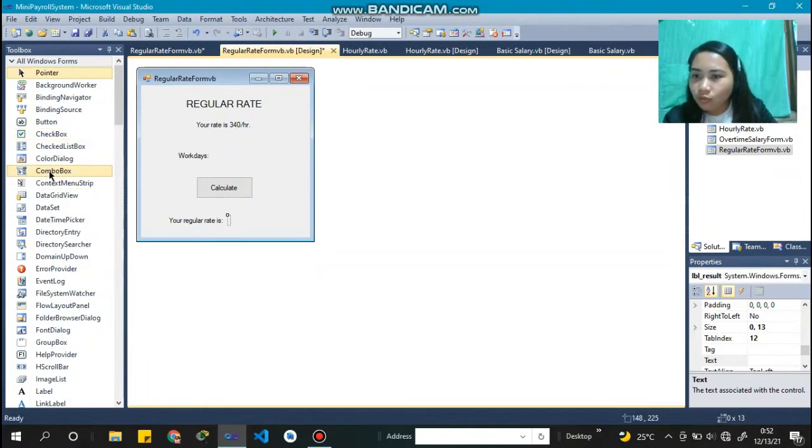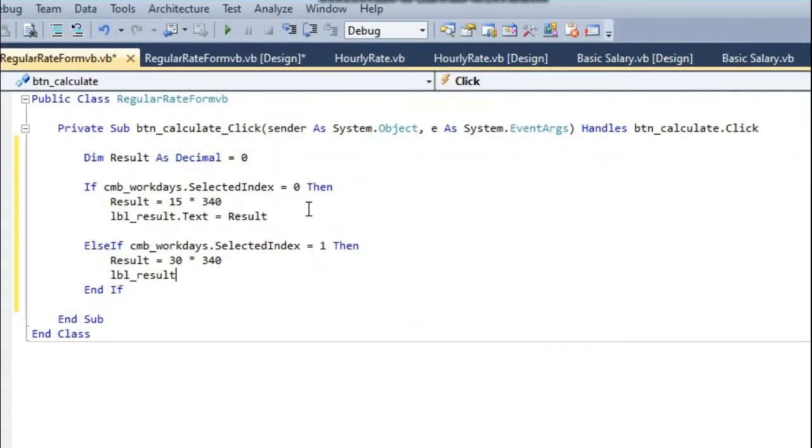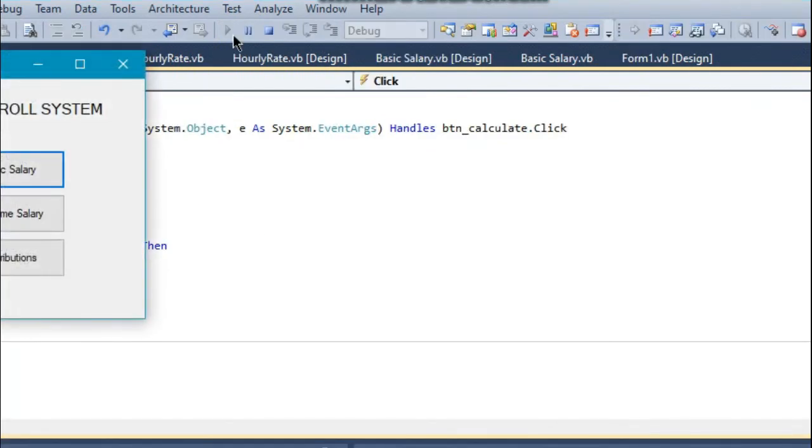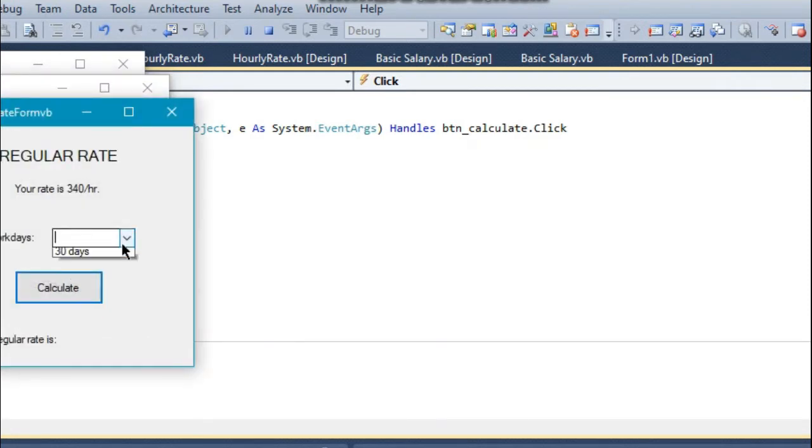So we will change it into combo box and then set the items into 15 days and 30 days, and then the label equals the result. Let us try if it is working correctly. Basic salary, regular rate, work days is 30. Calculate. So the regular employee rate salary is 10,240 for 30 days, and for 15 days it will be 5,100.